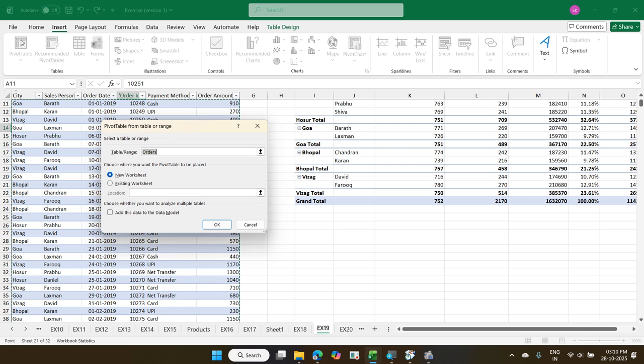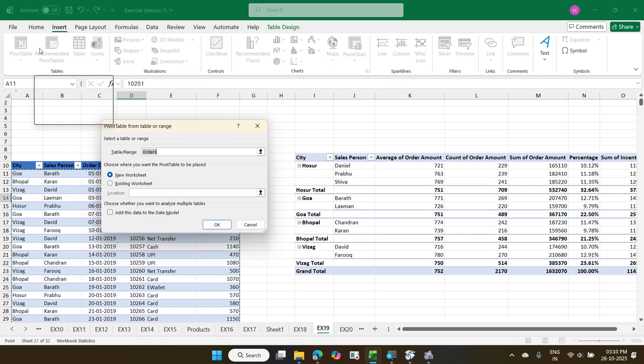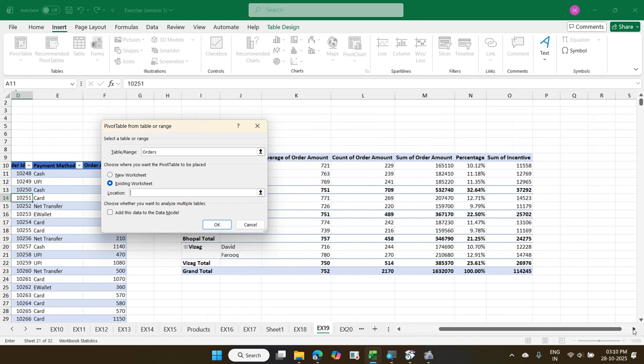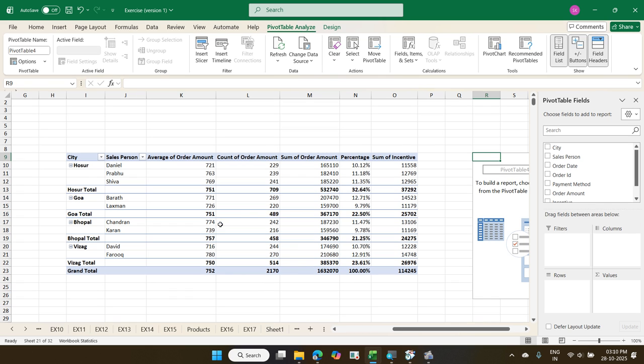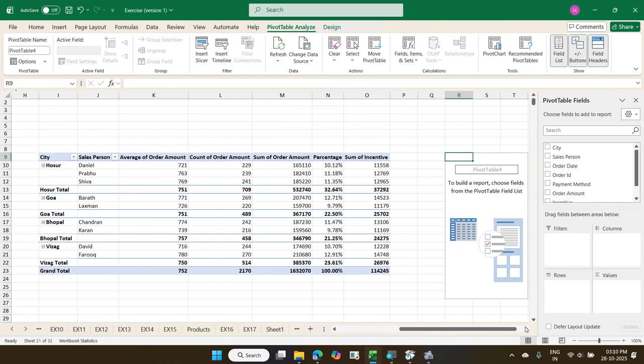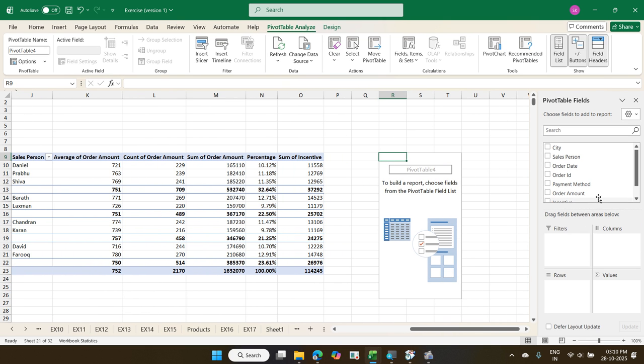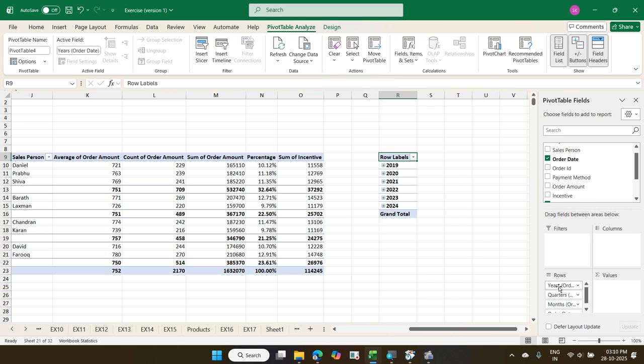I'll put it into an existing sheet. Location, maybe I'll put the location somewhere else here. Or you can put it in the new sheet also, that's up to you. I'm putting it into the same existing sheet. Order date: you know where I drag the order date? I have to drag the order date to rows because I want order date wise. Order amount I'll put to sigma values.